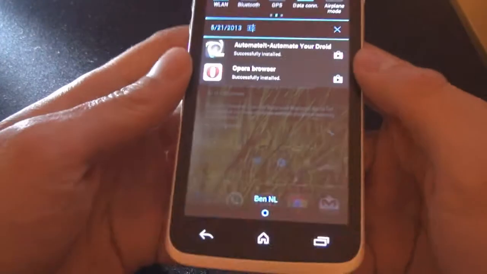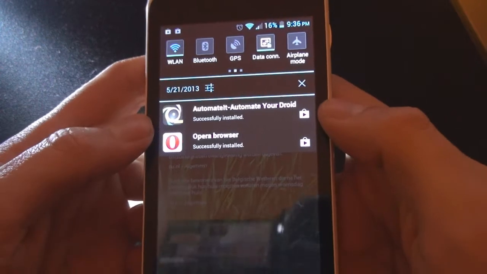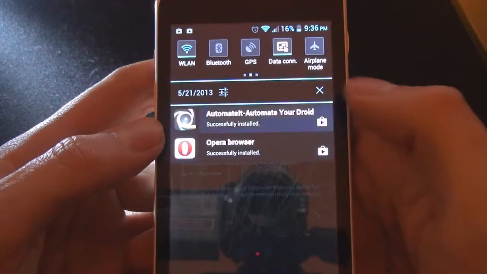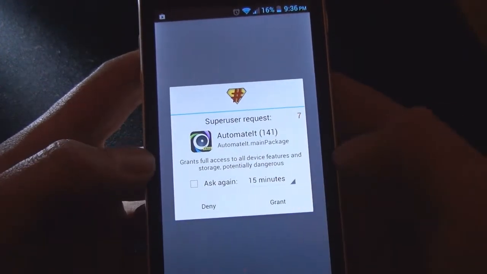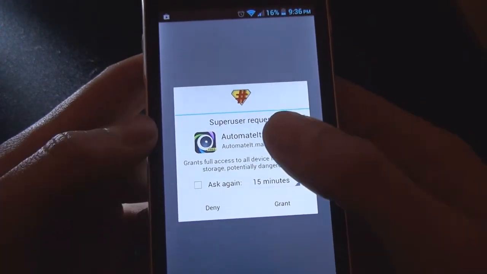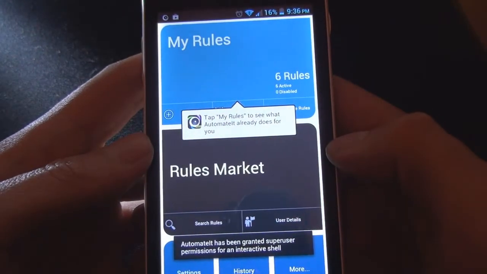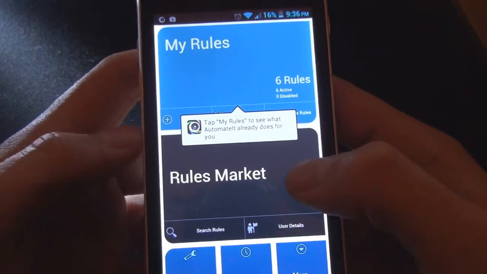Okay, not really fond of that game. So let's move on to the next app, which is called Automated. So as you can see, you do need to root your phone for it. So let's grant it access. And let's see what it does.